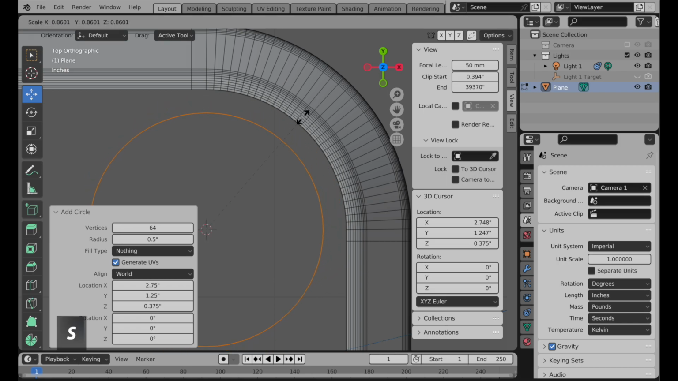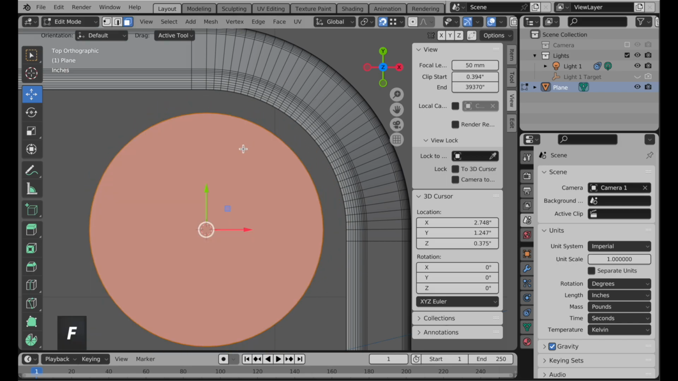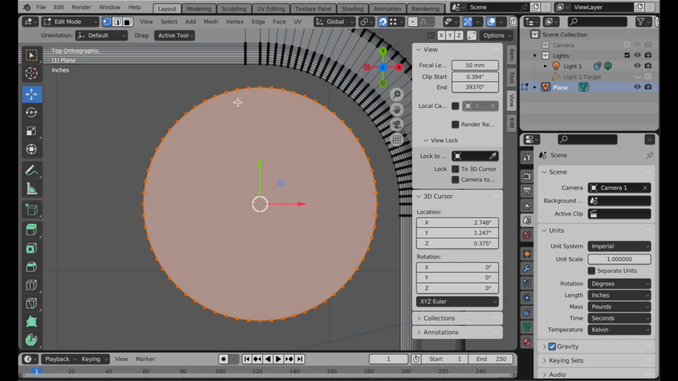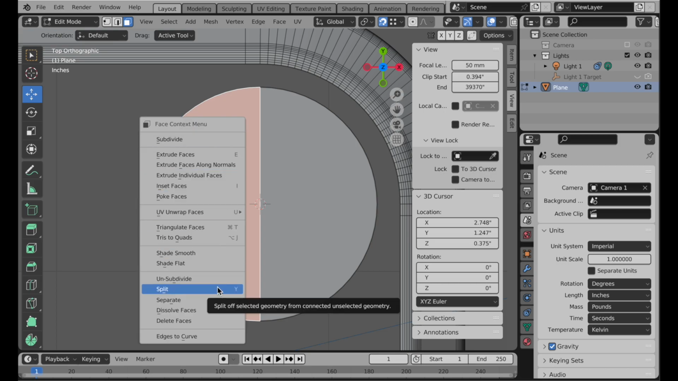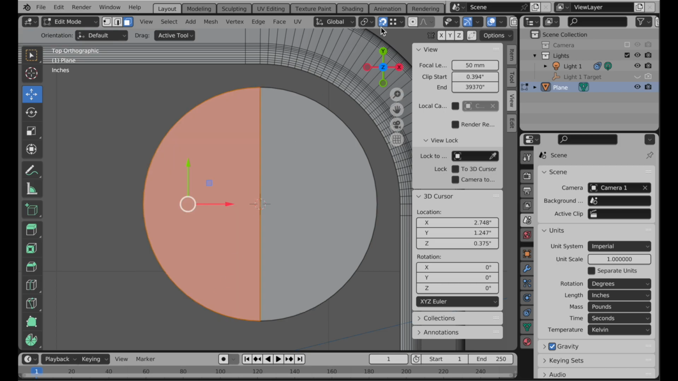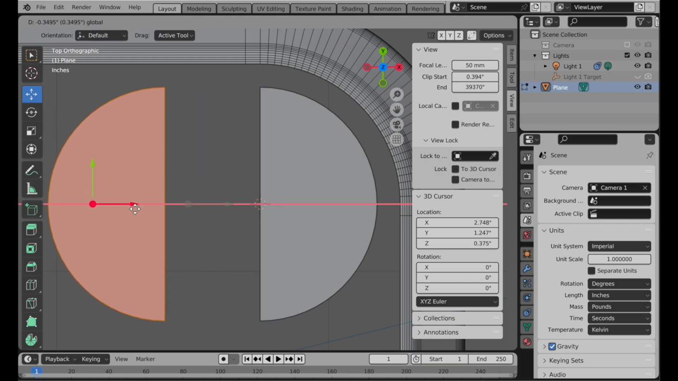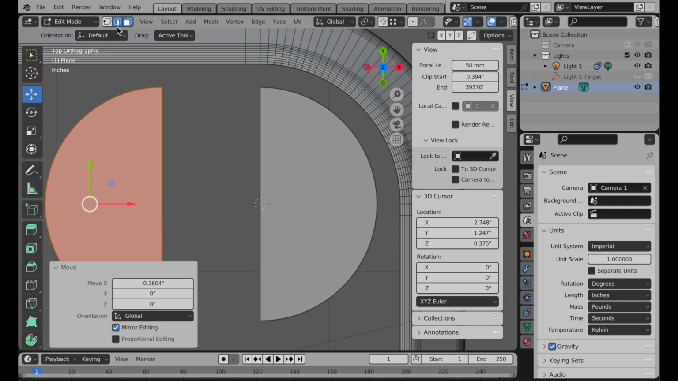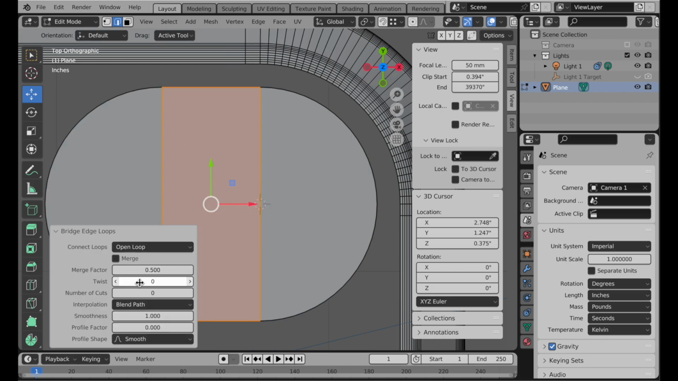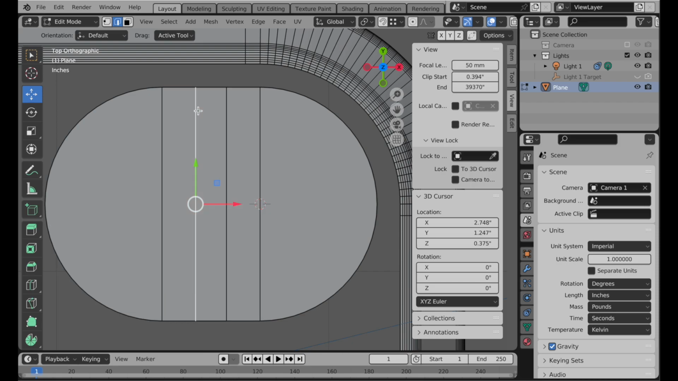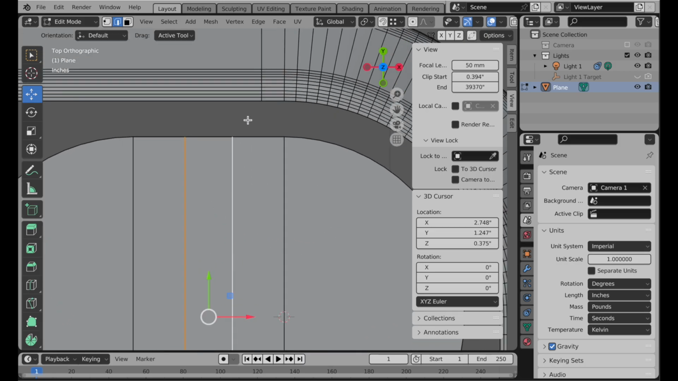S key to scale this down just a little bit. F key to fill that with the polygon. Switch over into vertex mode. Select the top and bottom vertices, press the J key to divide that in half, and then in face mode, split this to become its own object. I'm going to turn off snapping so that now we can move this over, and then we just bridge these two edges together. And we're immediately going to come over and put 2 for the number of cuts, and then I'll select those immediately.